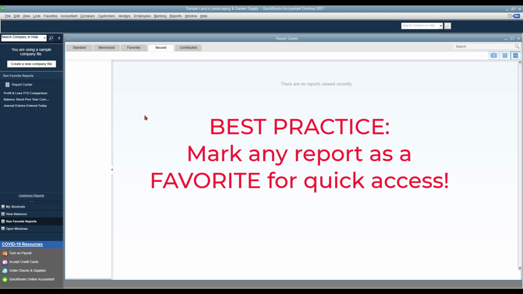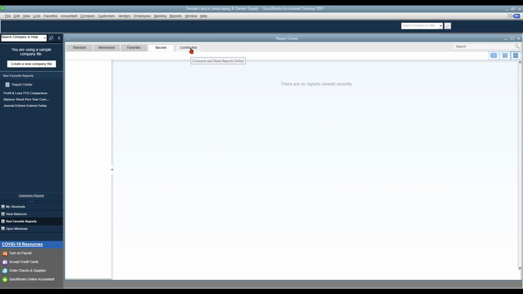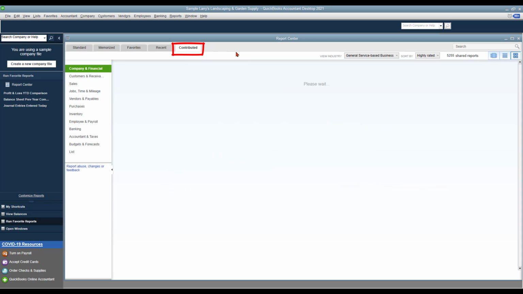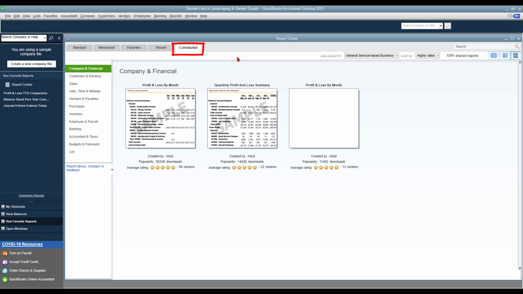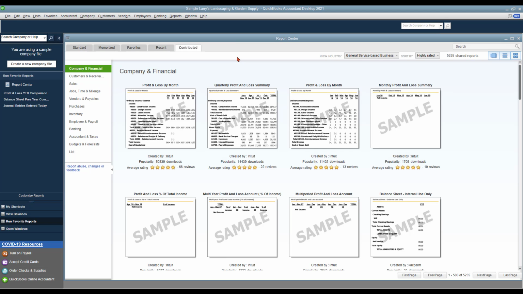But my best practice is to go ahead and mark any of those as favorites that you want to go to all the time. And then there's this other tab where you can go to. These are contributed reports, and these are when you memorize a report, you can actually make these available to the masses. So that's kind of what these reports are.